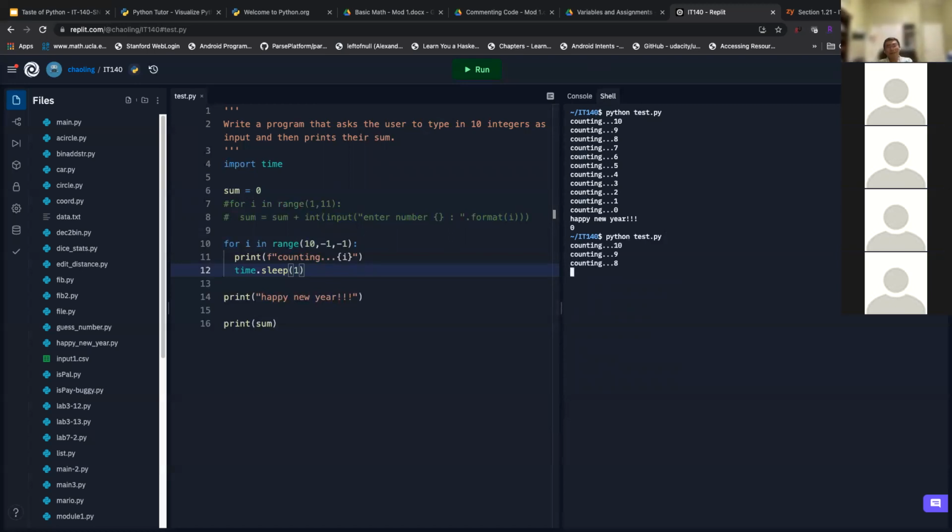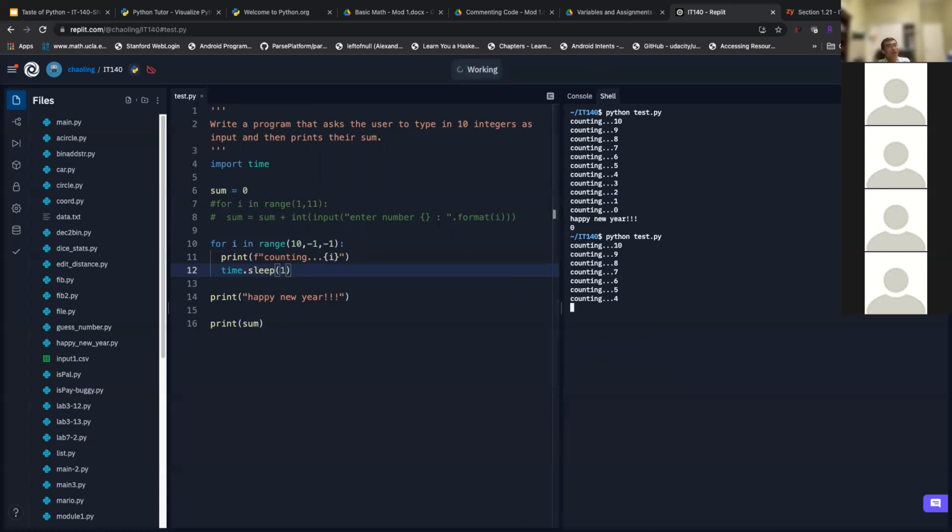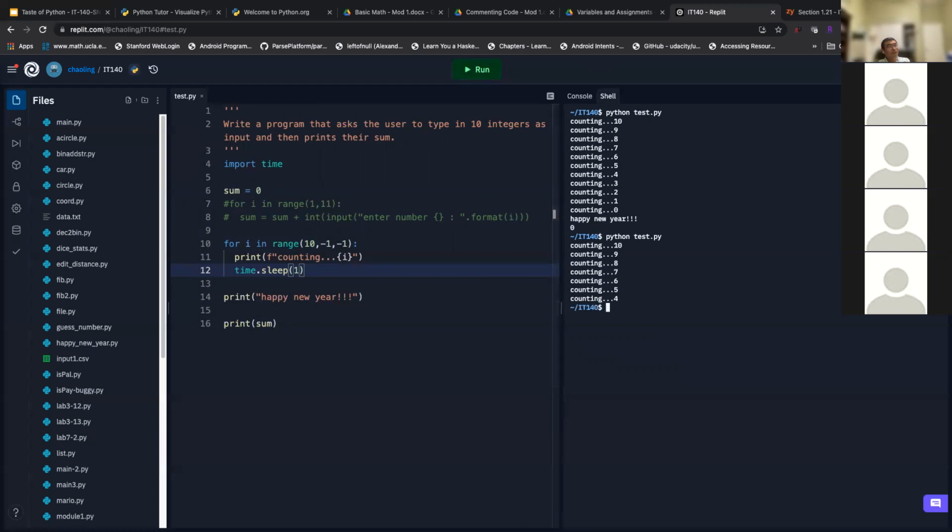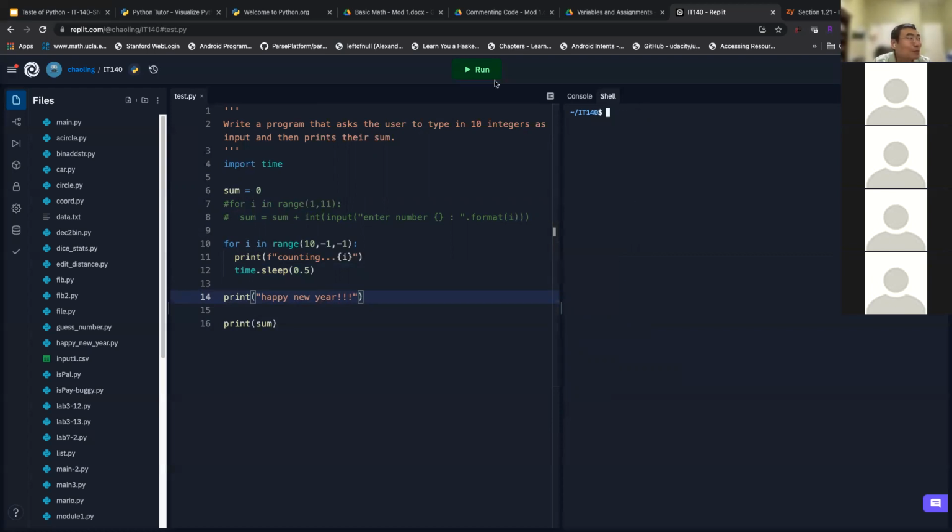10, 9. You can see it's now counted all the way to 4 and it stopped. That's interesting. What's going on here? Time stopped. Yeah, I have no idea. It counted 4. Let's make it faster, like 0.5 seconds, right? Okay, faster, clear. It could be an interpreter thing. I don't know.